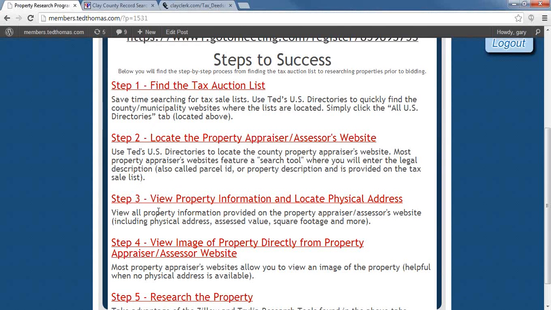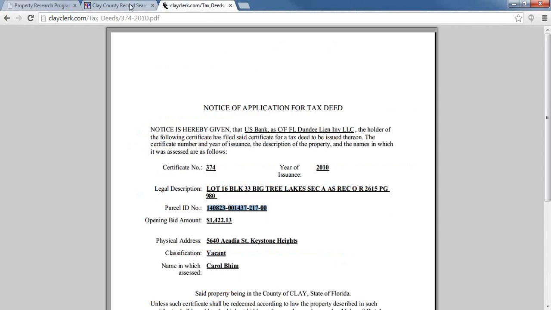So moving on, we want to view the property information. So let's read below. View all property information provided on the property appraiser or assessor's website, including physical address, assessed value, square footage, and more. So we've looked at that information, or what we could have, because it's a lot, so there isn't square footage or any other information about the dwelling or the unit on the property. But what we can do is view an image of the property.